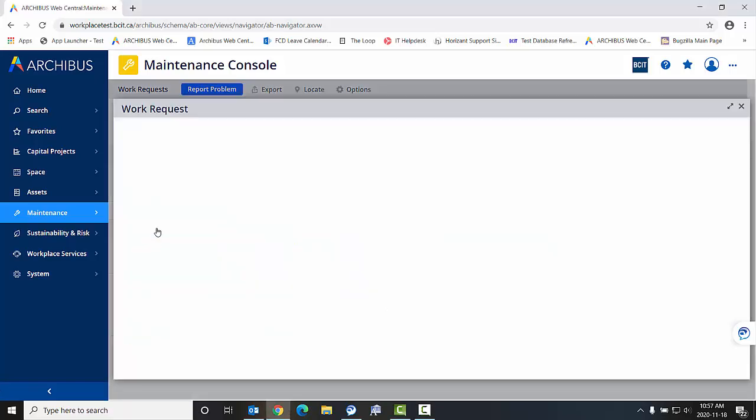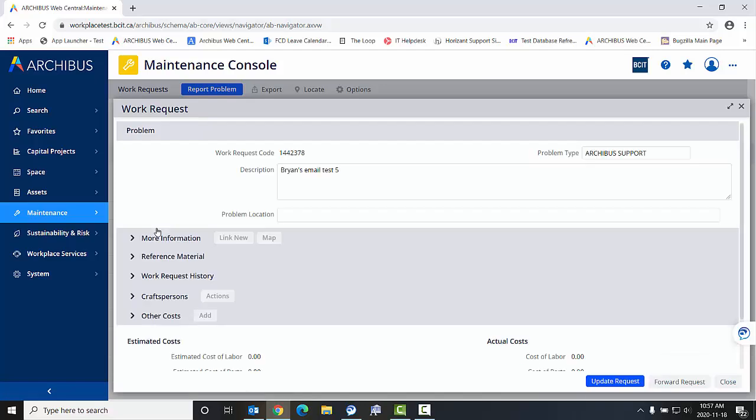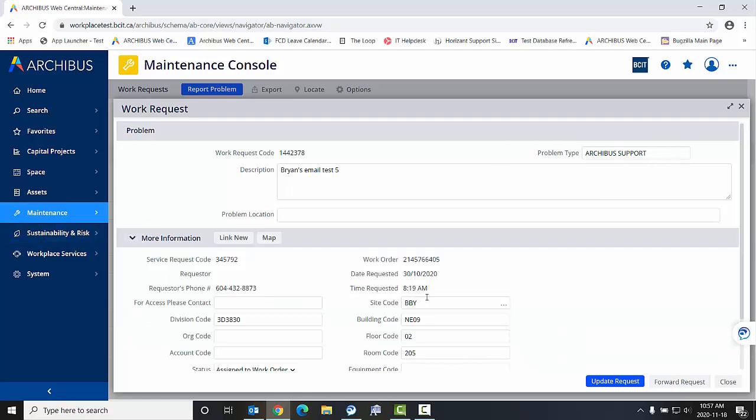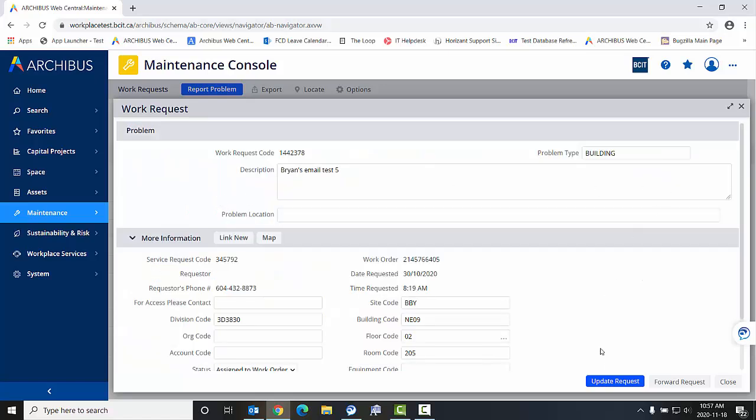Click the request number to open it. Work requests are routed in the system based on the problem type and the location. So by changing either the problem type or the site and building, and then clicking Update Request, you'll reroute this request to a different work team. So in this example, let's change the Archibus support problem type to Building and click Update Request.